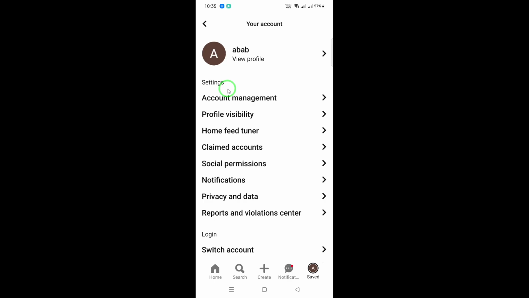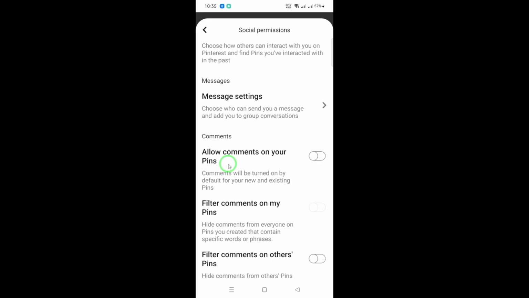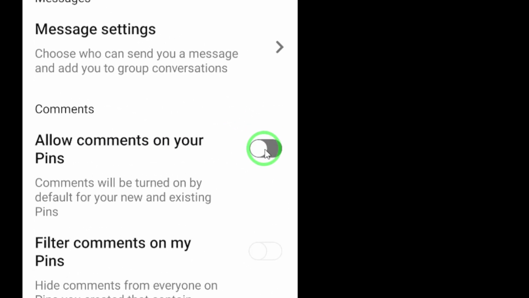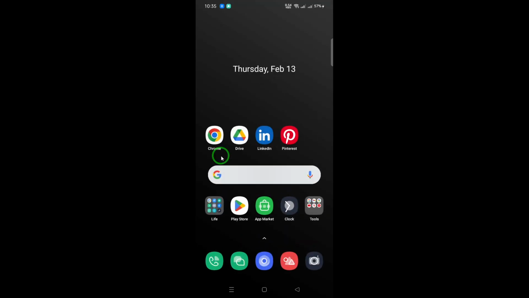On the new page that opens, scroll down and select the option labeled Settings. Within the Settings menu, look for Social Permissions and tap on it. Now, scroll down until you find Allow Comments on Pins. Simply toggle the switch to enable comments on your pins. And that's it. You've successfully allowed comments on your Pinterest pins.